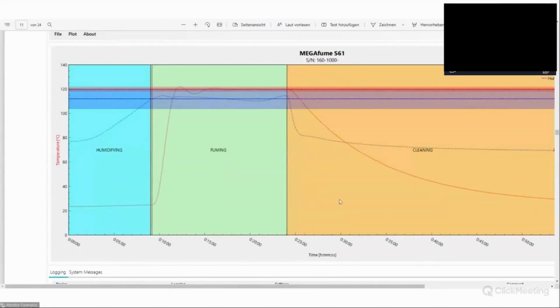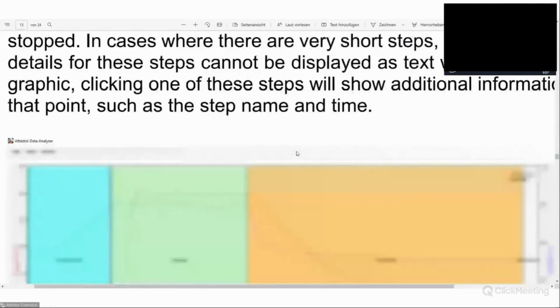Do I have anything else? Well, I forgot. What else did I want to show you? That's, for instance, for the Ninja.